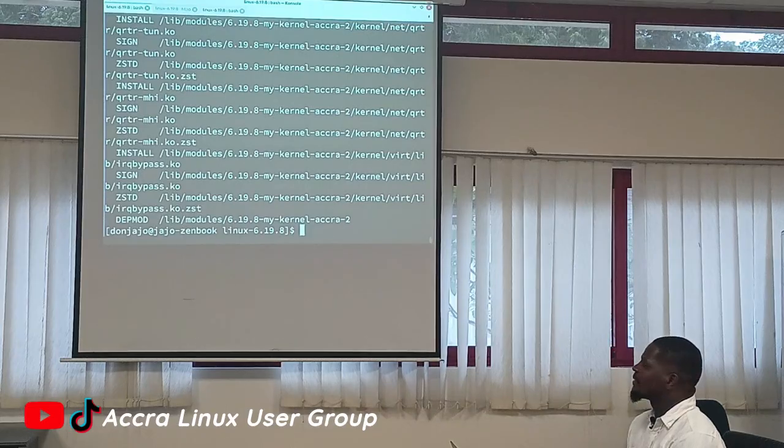So that's the interesting thing about Linux. They've made it so difficult, but we give you the flexibility to actually do whatever you want. It's left for you. So we have copied the file and we've copied the modules.